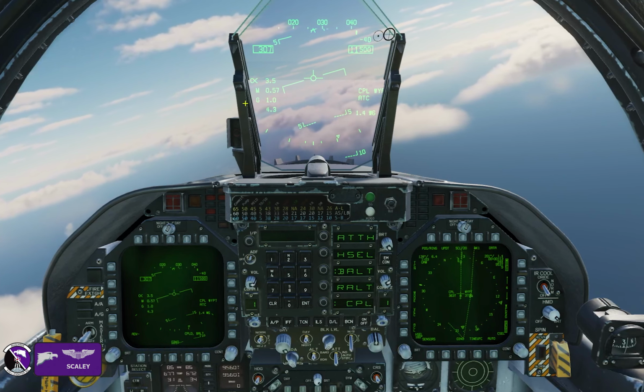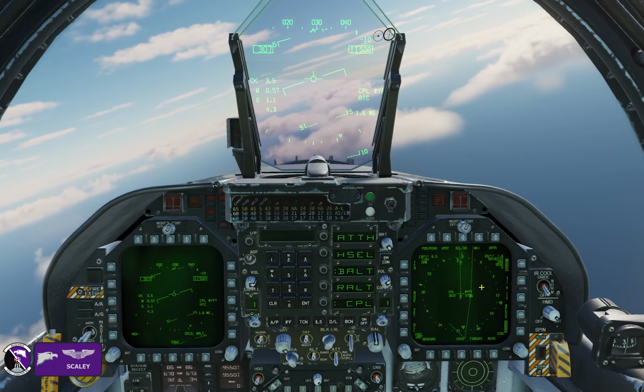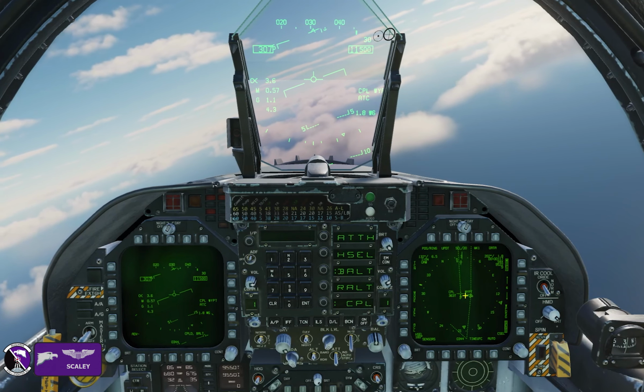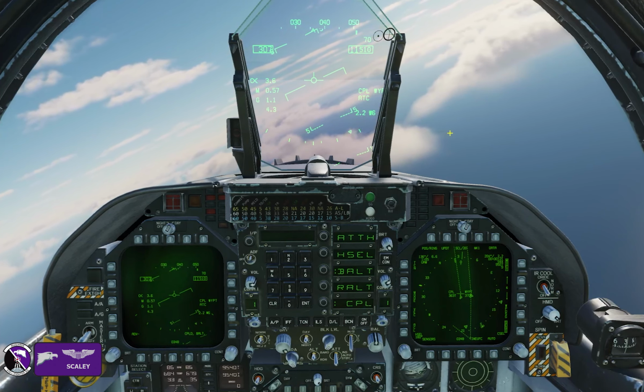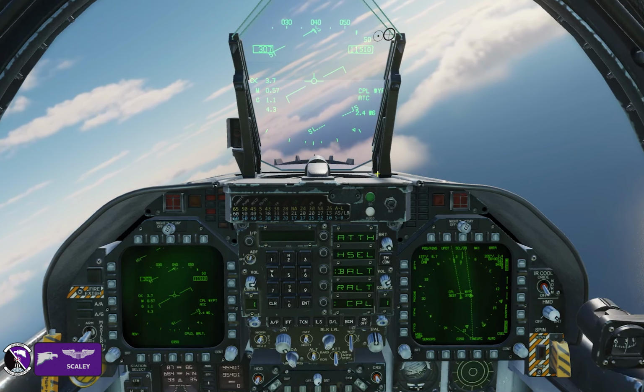But what happens at the moment is we start to orbit that waypoint, and you can see as we get further from it, the jet's getting more and more kind of steering commands, and it's trying harder and harder to turn back.